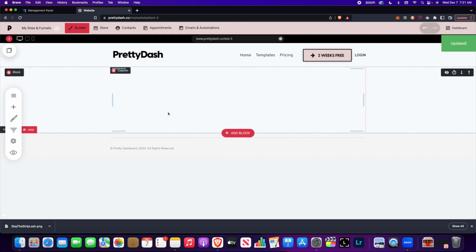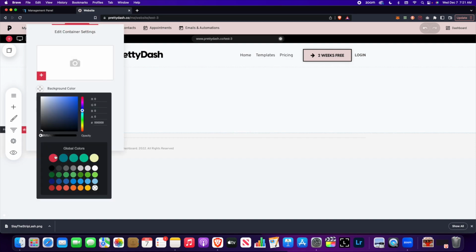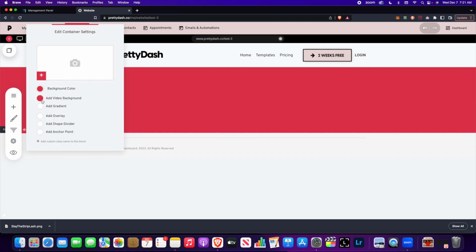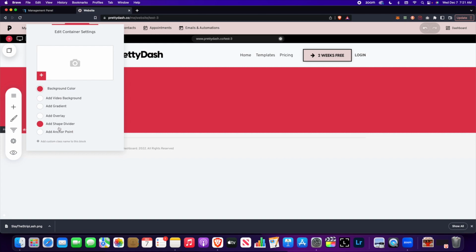So these are blocks, AKA they are sections. You can change the background color of your block if you want to, or your section. You can add a video background, you can add a gradient, you can add an overlay over the picture or whatever. You can add shape dividers, which basically are just these different little shape dividers, and you can add anchor points.